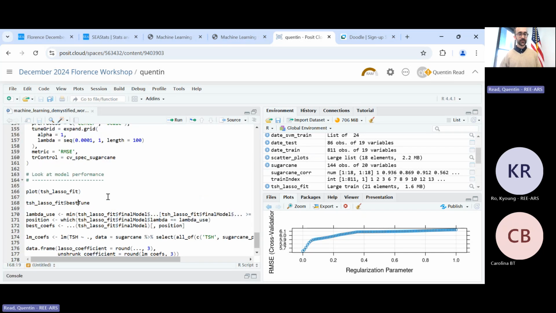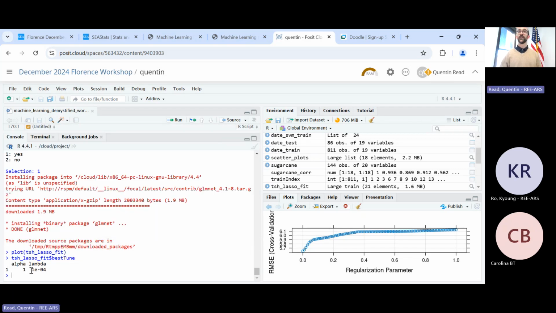And you can look at this, best tune will tell us the optimal value of the lambda parameter was this small value. So it actually did better with a low amount of regularization. We're trying not to penalize for overfitting very much.